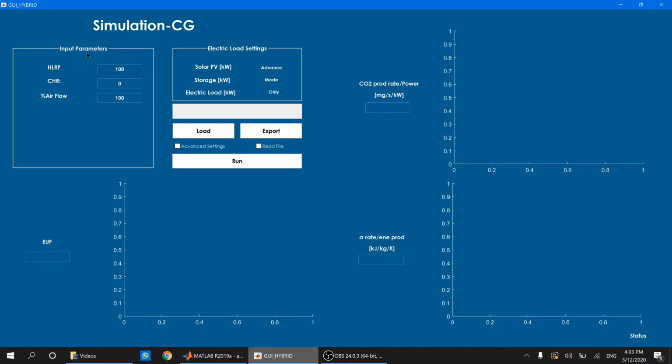The program layout, you'll have to the left the input parameters, where you can modify the values accordingly to the load settings. The electric load settings to the right of that, where you can add solar PV and storage and electric load. This is only available on the advanced mode. To the bottom of that, you'll see the load and export buttons, where you can add the table containing different load profiles as a function of time.